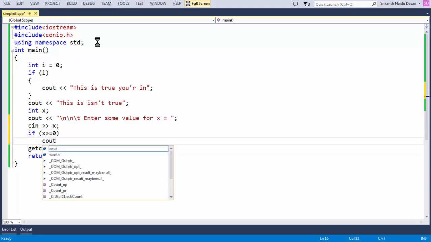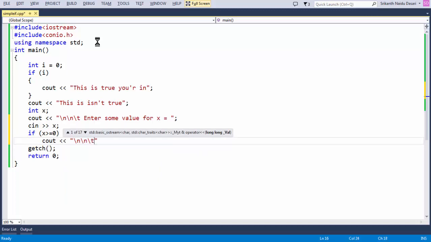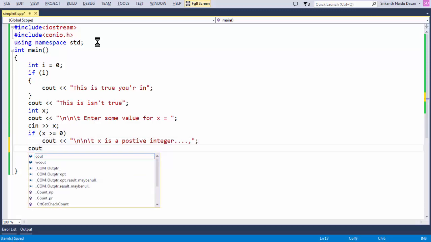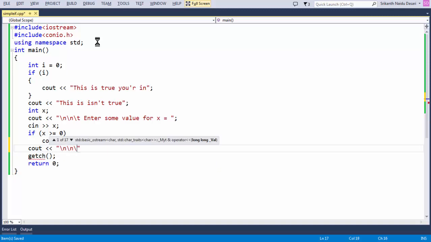So you can say cout, "x is a positive integer". Okay, so I'm just putting a message here for understanding purposes. Then outside the if block, you can say something like this: cout "x is negative integer".